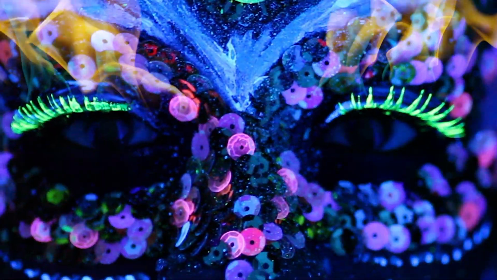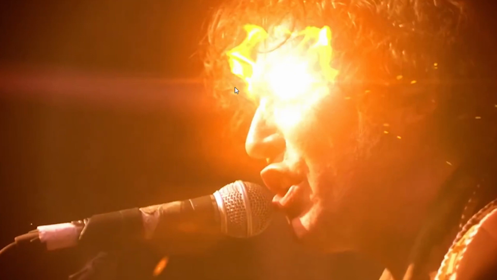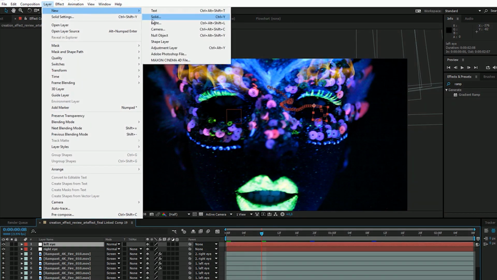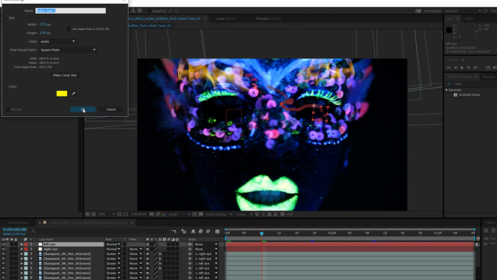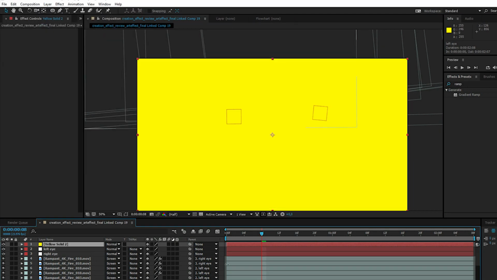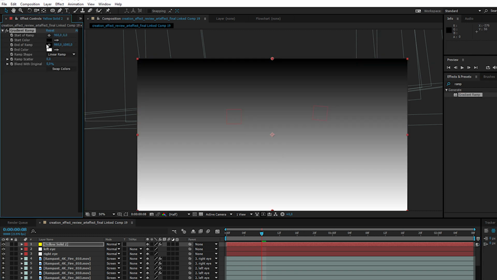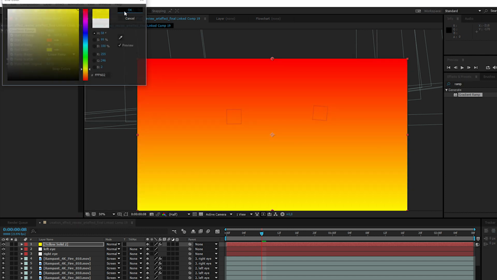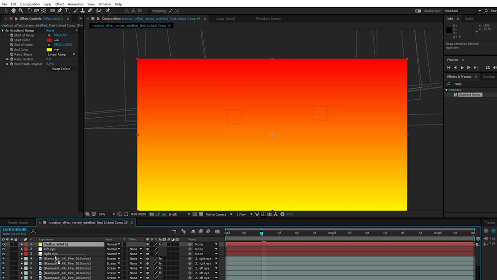Now we are going to make the bright spot just in front of the eyes. So to do so, I'm going to go in Layer, New, Solid. You can pick any color because we are going to add a gradient ramp after. You go in Effect and Preset, you can write ramp or gradient and it will pop. You can choose a bright red. We're going to choose a bright yellow. We're going to place our solid under the two null objects we did.